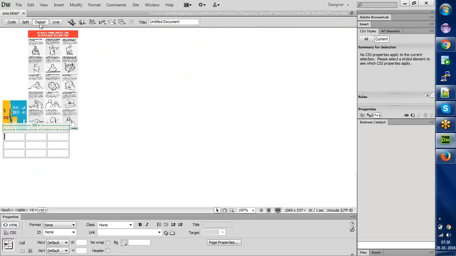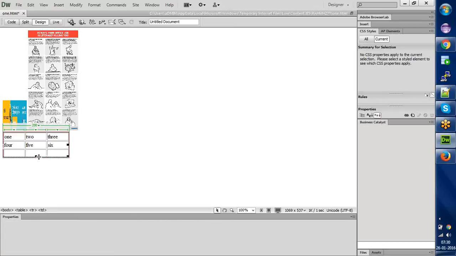Let me show you in the design view. So the table is ready. You can add some data from the front end also in this way. From the design view, 1, 2, 3, 4, 5, 6.